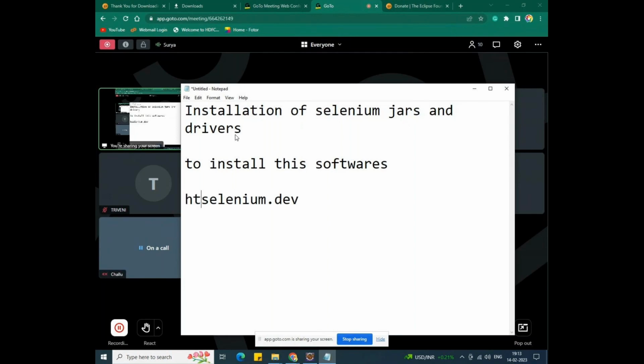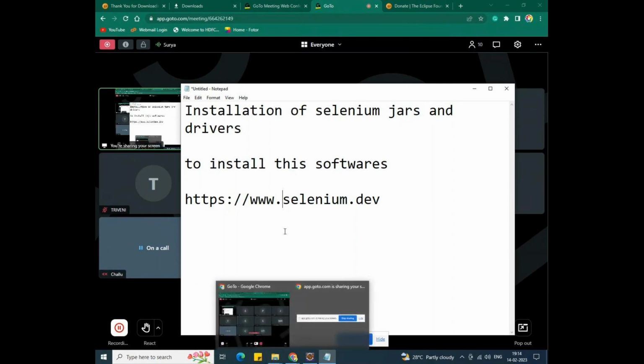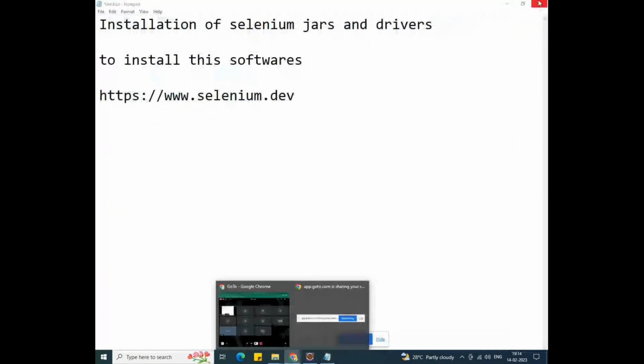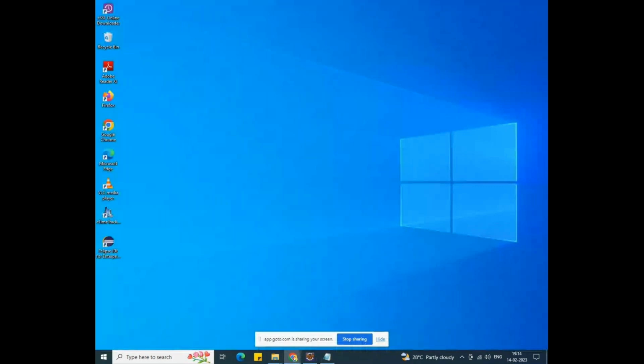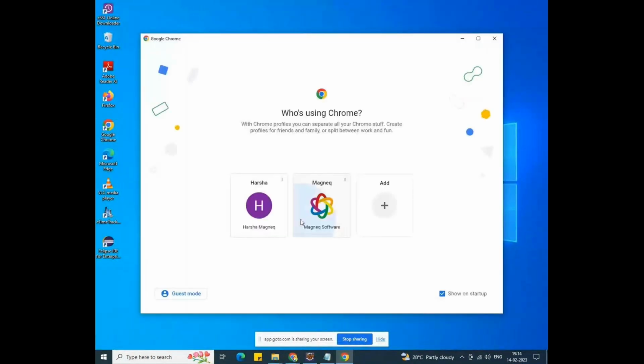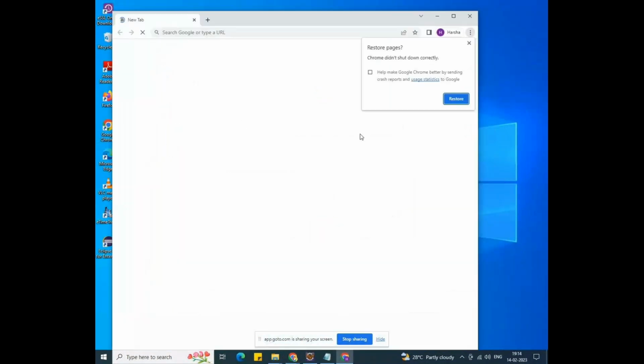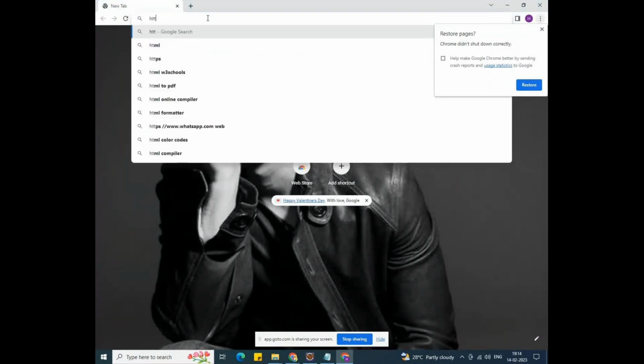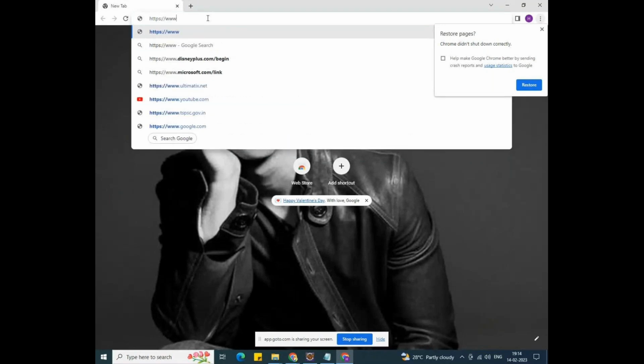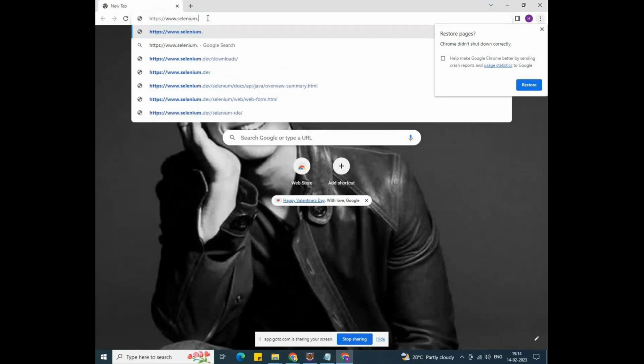First follow the https://www.selenium.dev. This is the official link to download the Selenium jars. To download the Selenium jars, we need to approach the browser. Here I'm approaching the Chrome browser. Inside Chrome, I'm going to https://www.selenium.dev.